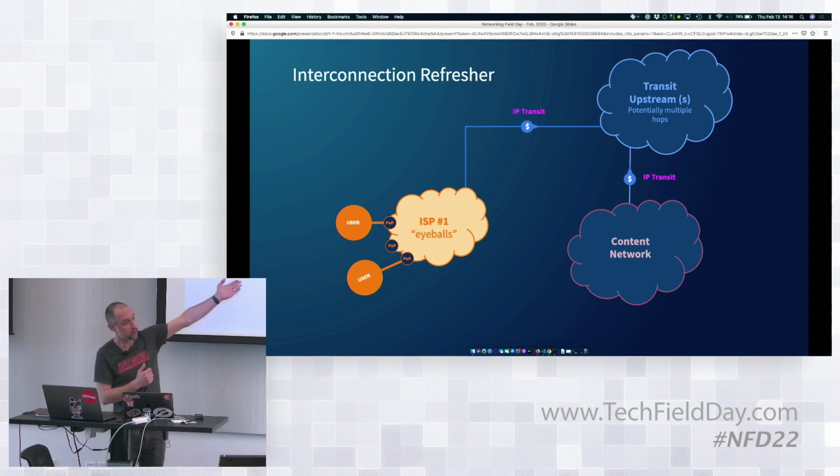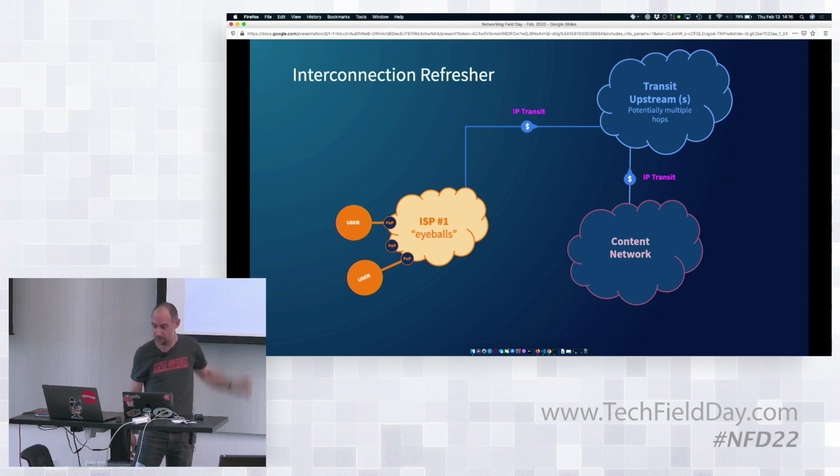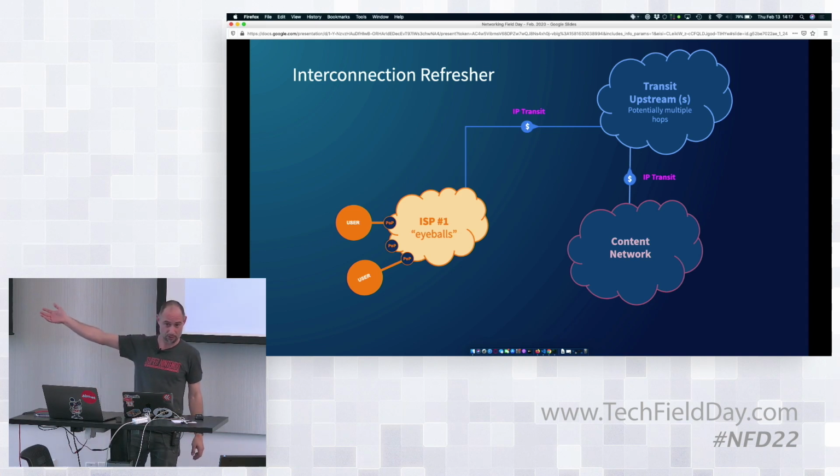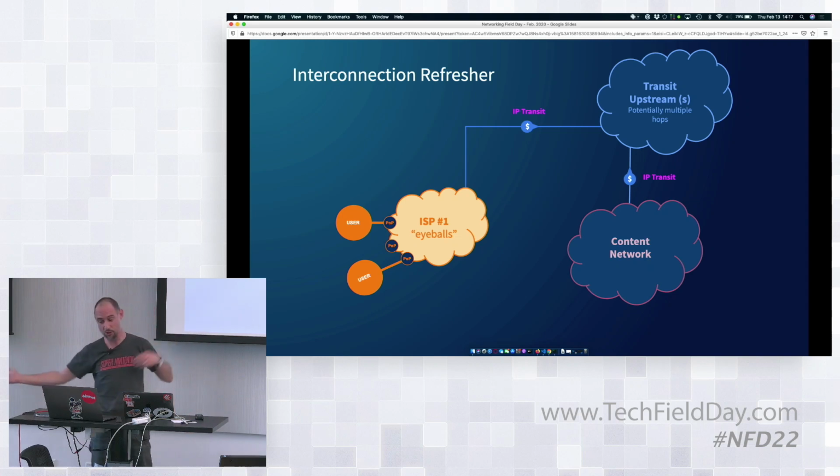You've got your eyeball network serving internet subscribers, users, and it has an upstream because it needs to go outside of its network to fetch content over the internet. So usually it goes through a transit provider, and the transit provider sees packets coming in and lets them out towards the right direction. They transit traffic from content to subscriber and so on and so forth. And at the other end, you get a content network.